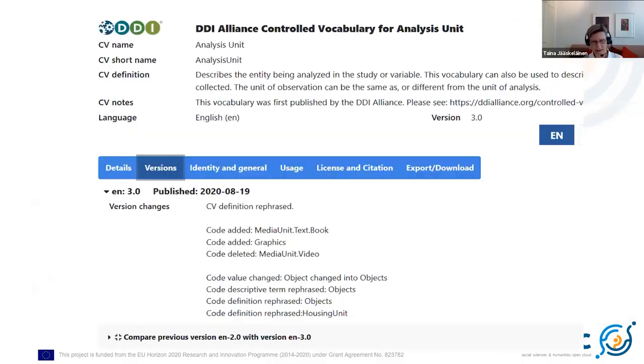And in addition, this is the human readable version, which you can see in the versions tab, that okay, a code has been added and what code it was, and what code has been deleted, and if the code value has been changed, how it has been changed and so forth.